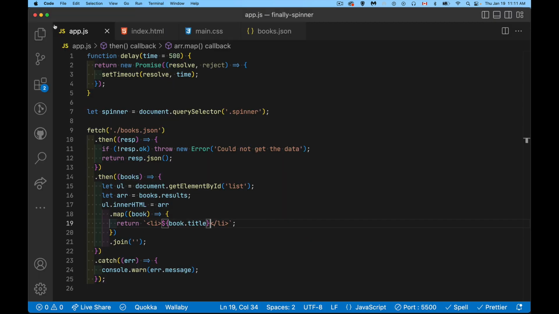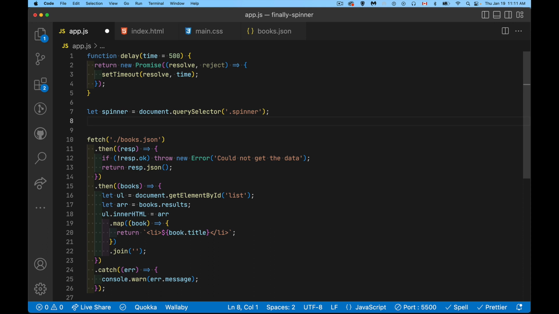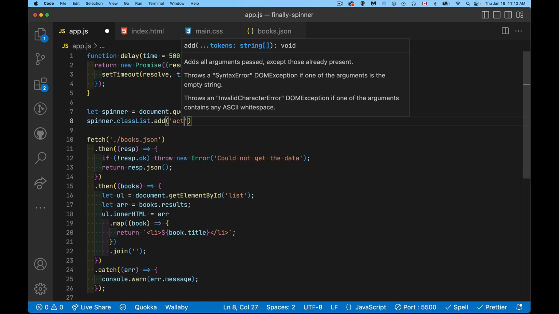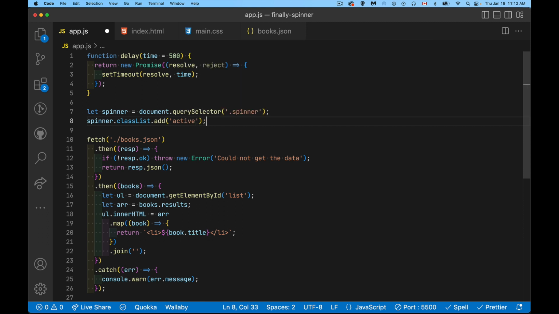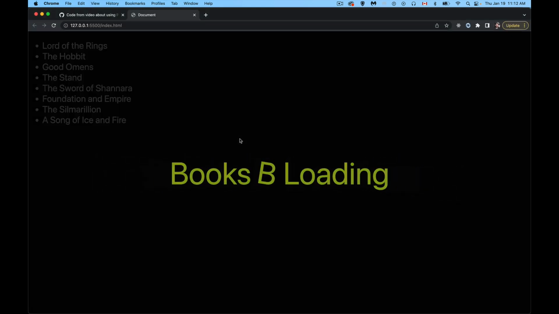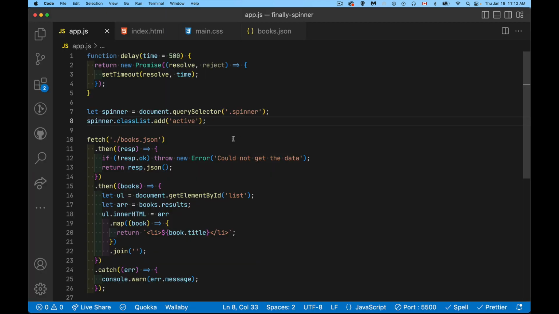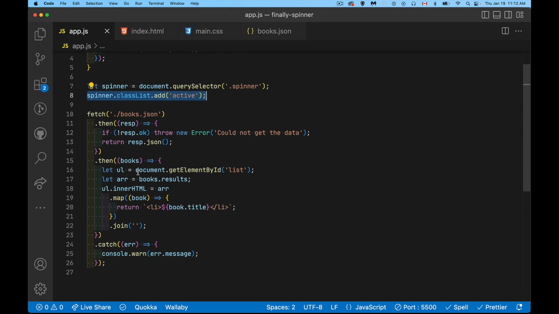There's no delay whatsoever. So for our spinner, what you want to do is, before you actually start the fetch, this is when you want to display the spinner. So we'll say spinner classList add active. So that's going to show it. We're not removing it yet, but there we go. It shows the spinner. Now the data comes back almost immediately.